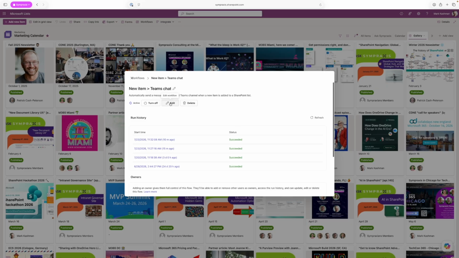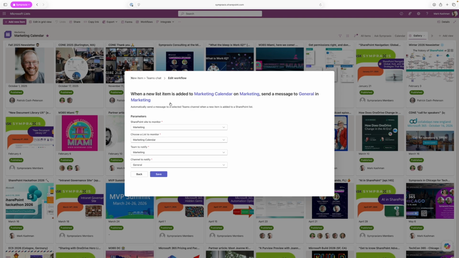What gets most interesting is when you go in to edit an existing workflow, you can change the parameters, but it's also a way to understand what this flow does. When a new list item is added to the marketing calendar, that's this list that you see behind, within the marketing team site, send a message to the general channel in the marketing team. So this is all connected SharePoint and Microsoft Teams, and you can see that it's programmed against this set of data, the marketing site, marketing calendar, marketing in general.